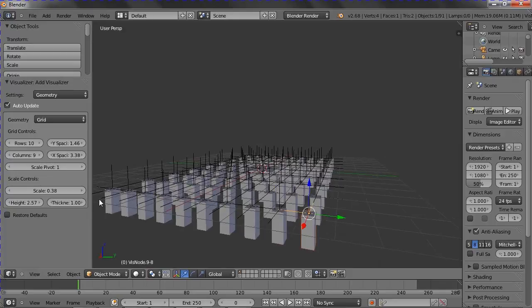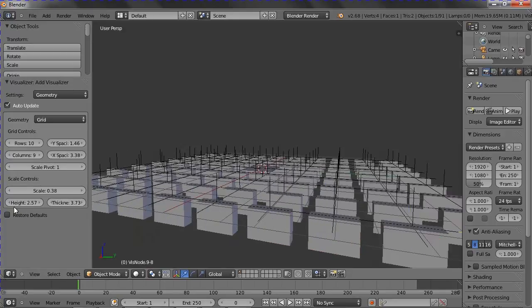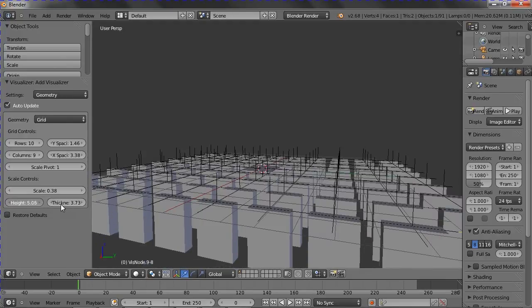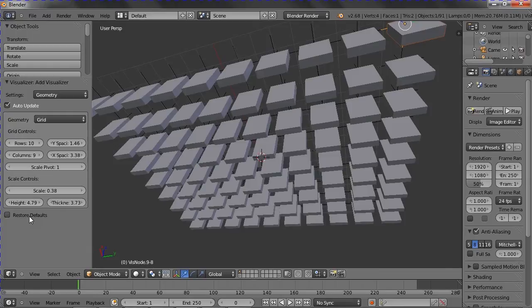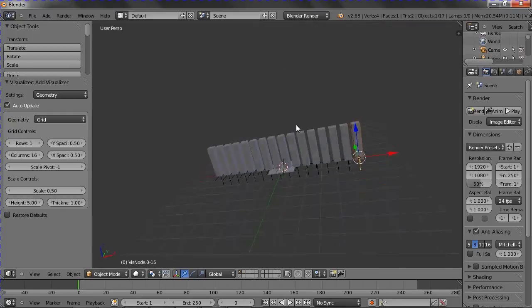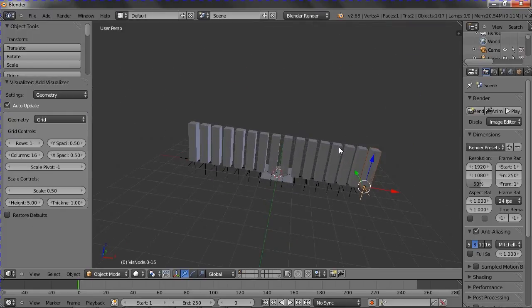We can also change the thickness of each node, like that, to create a little more variety. So I'm just going to restore the defaults and work with this geometry.